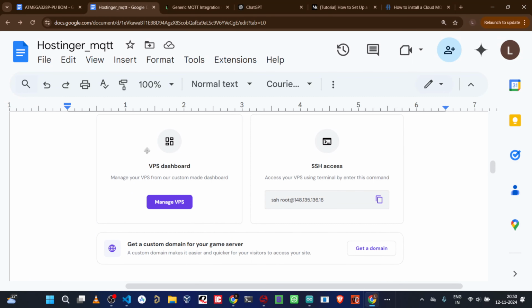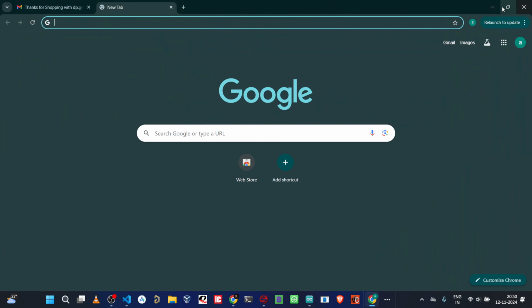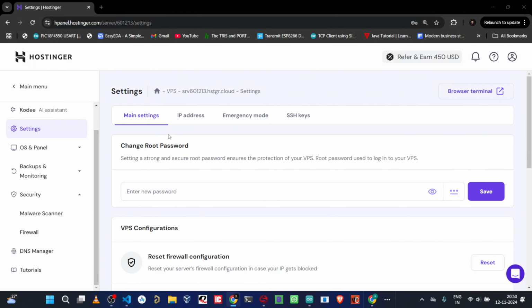Then we need to go to this VPS dashboard, and run these commands: sudo apt update, sudo apt install mosquitto-clients. This is the command. After that, go to this browser terminal.